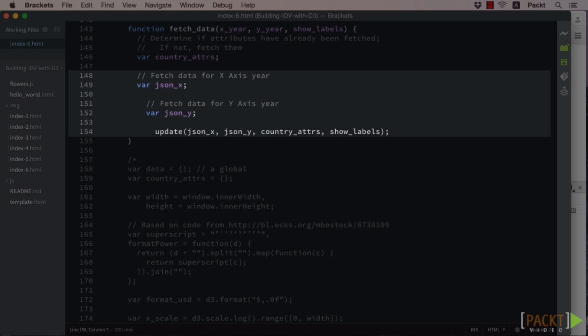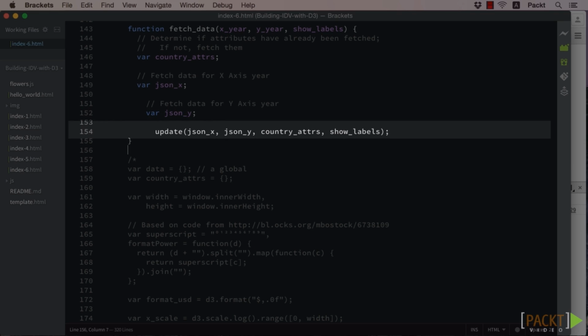By indenting these lines, we are reminding ourselves that each of these variables will be set in the callback function of the previous API call. Finally, we'll call a third function to update our visualization with our new data.